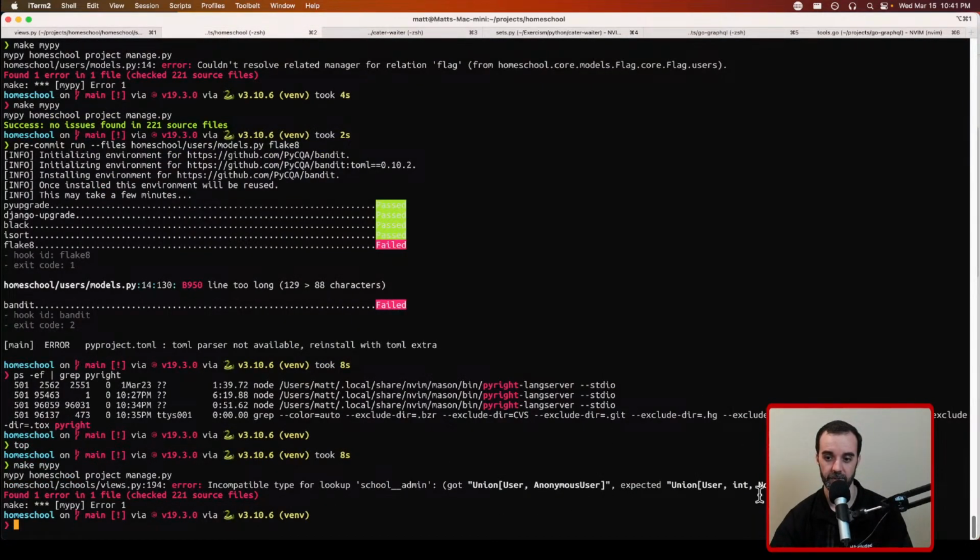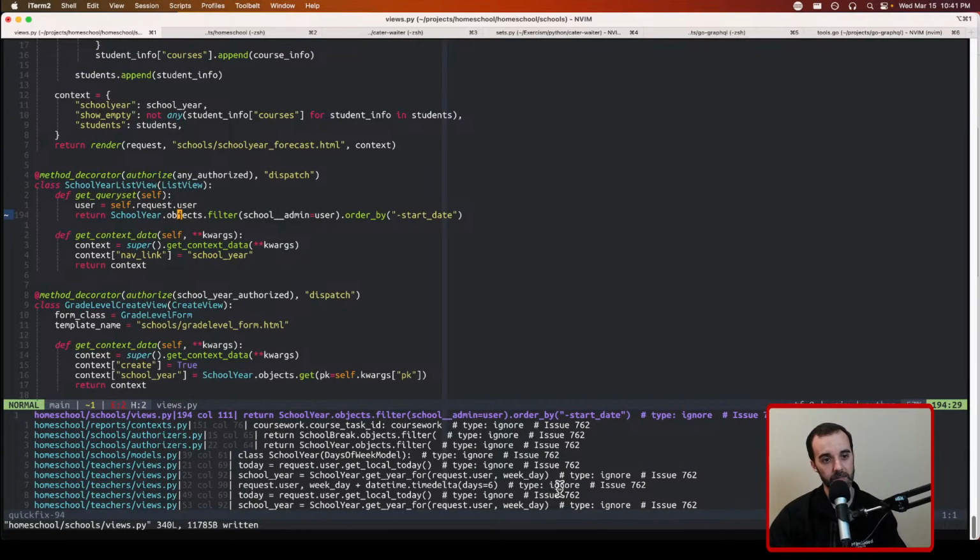So it got an anonymous user, but it expected either a user, an int, or none. And anonymous user is not one of the allowed options. But that's not really what I am truly giving it, because I've got controls on this that guarantee that this thing is going to have real authenticated users. So what I need to do is flag that this request is an authenticated user.